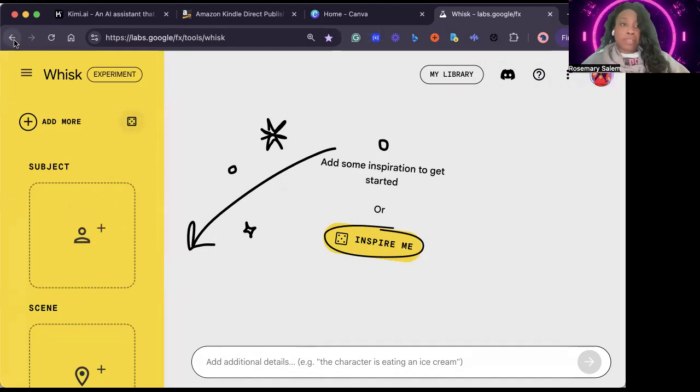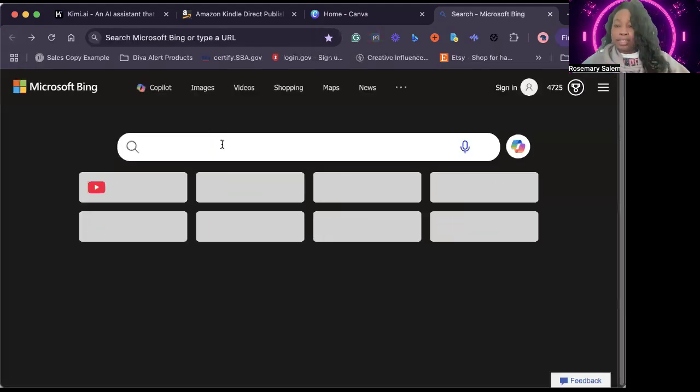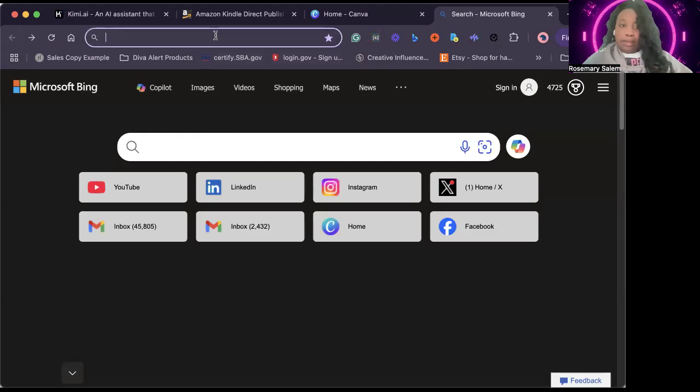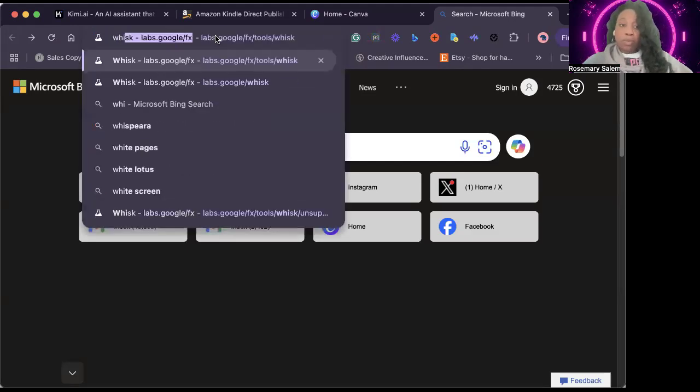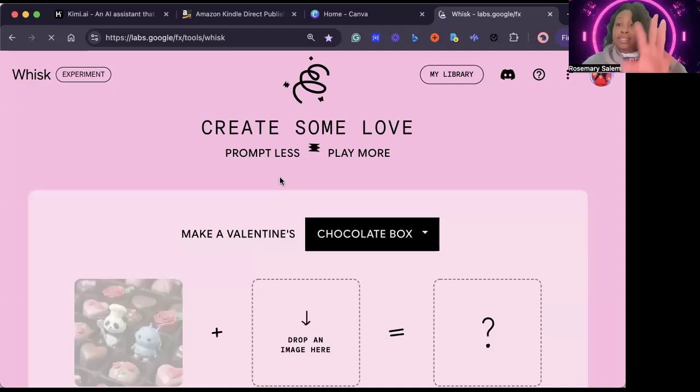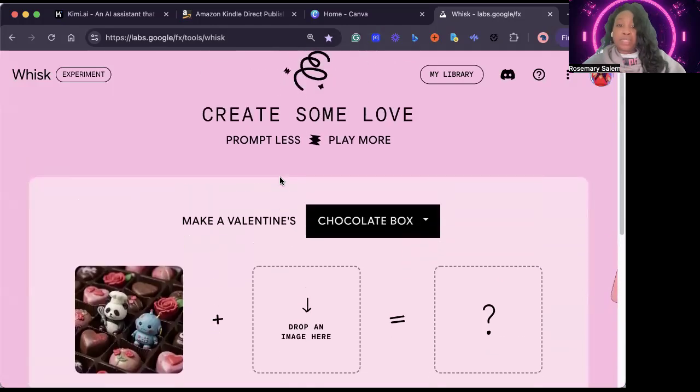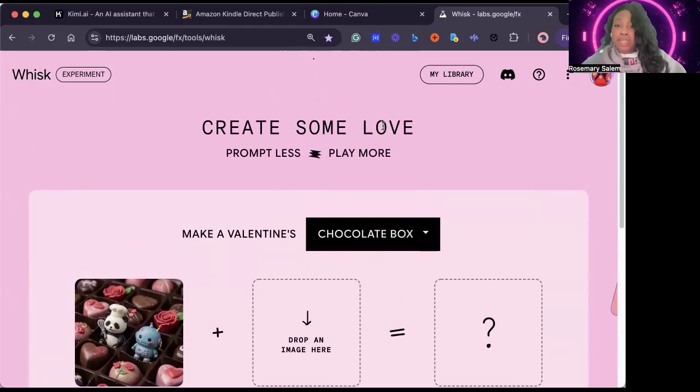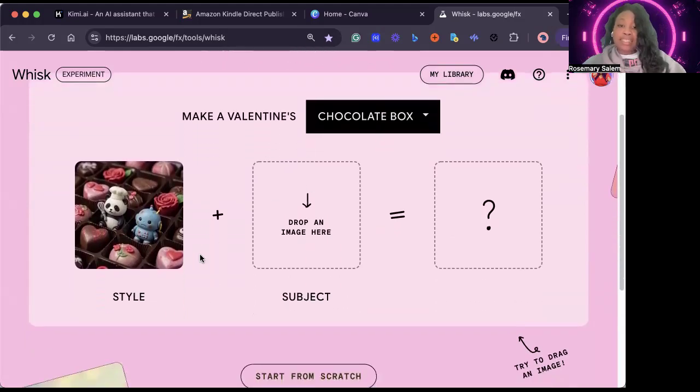All right, so I want to walk you through this crash course, okay? Oh, let me go back and show you what I did because I just kind of did that. My bad, y'all. You see what happens when you get ahead of yourself? This is the home page. Now, as you can see, it says create some love, prompt bless, and play more. It has this preset. And I know you're probably like, Rosemary, why did you just go straight to start from scratch? I didn't even see you hit start from scratch, you was going so fast.